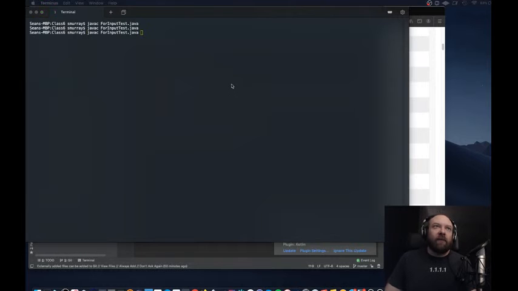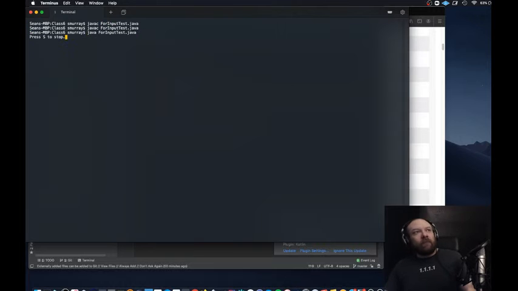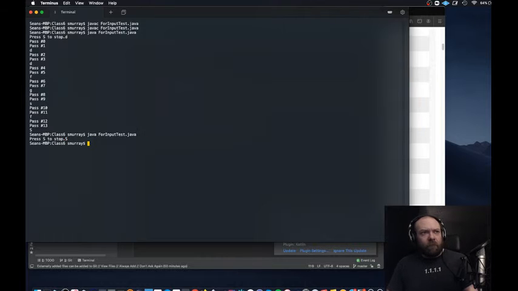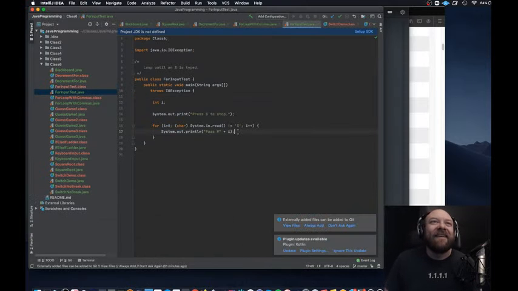That's interesting. Oh, it's because I ran the compile again. All right. Okay, press S to stop. Now press D. That's interesting. Why is it doing that? If I press Q. Huh. Why does it do that? Huh.